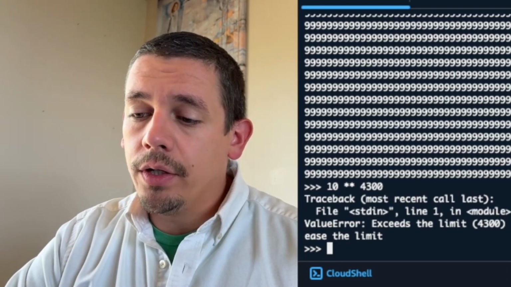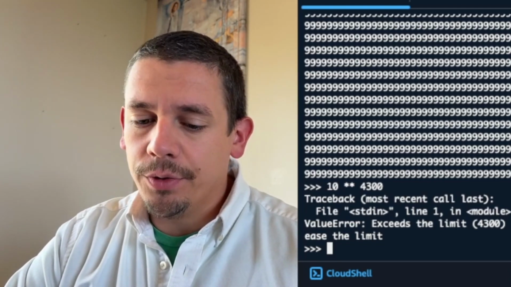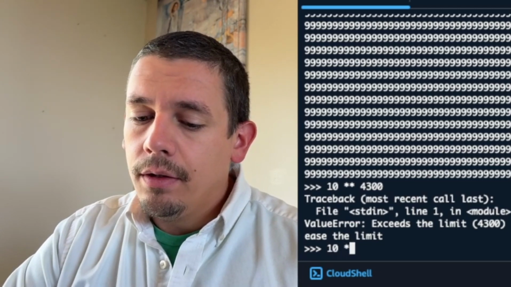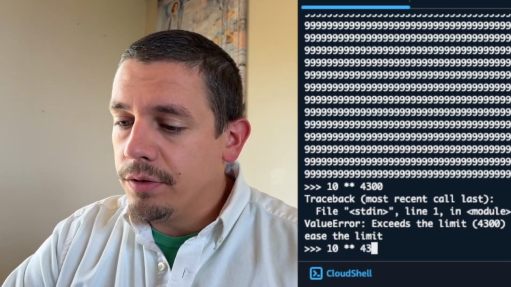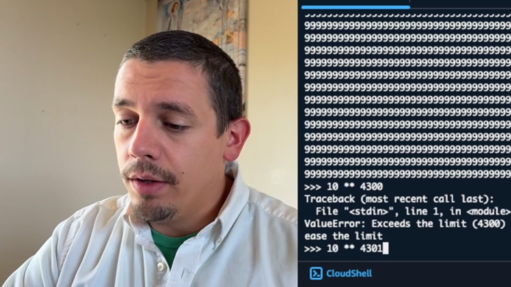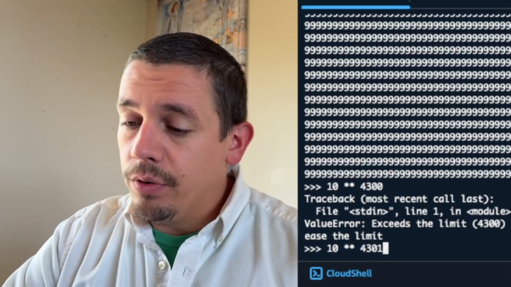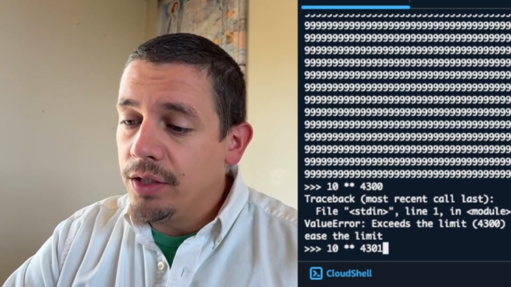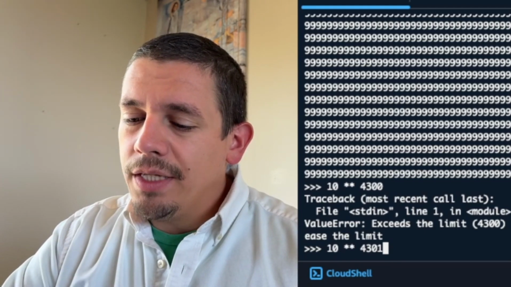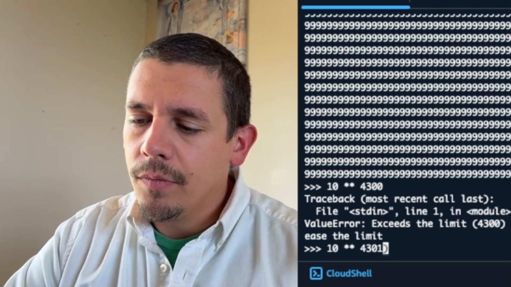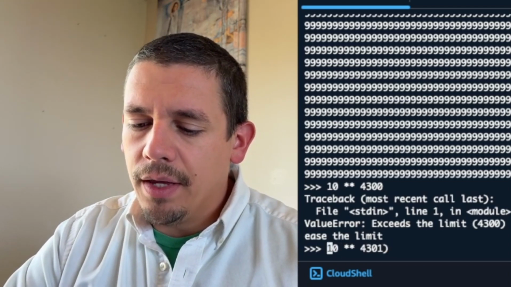So let's take another look at that number that wouldn't print to the screen. 10 to the power of 4,300. In fact, let's make it a little bigger, 4,301. Now we know that if we run this command, we'll get the same crash, a value error. But let's do something different this time. We'll use a Python built-in command type.